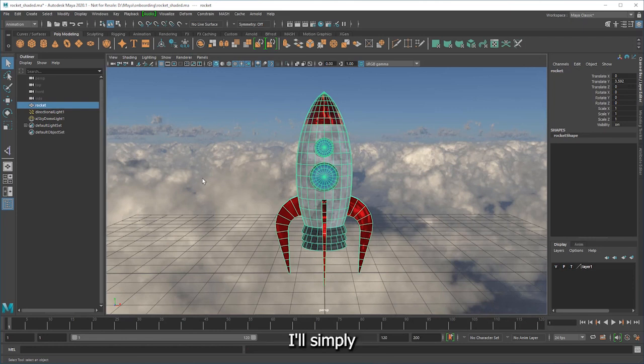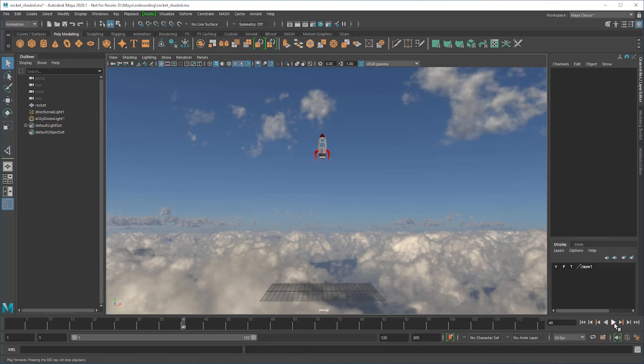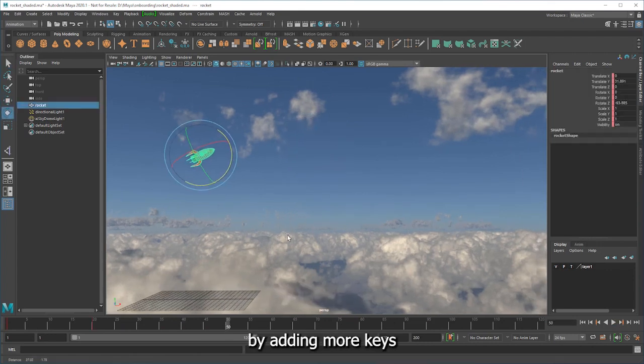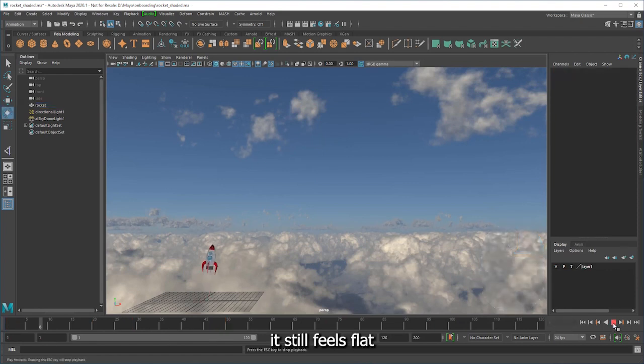Now using what we learned, I'll simply set a keyframe in the rocket's start position, then change the rocket at a later frame, and set another keyframe. And now if I play the scene, I get a simple takeoff animation. Of course, this isn't particularly exciting. Even if I tried to spruce it up by adding more keys to alter the ship's path, it still feels flat and uninspired.